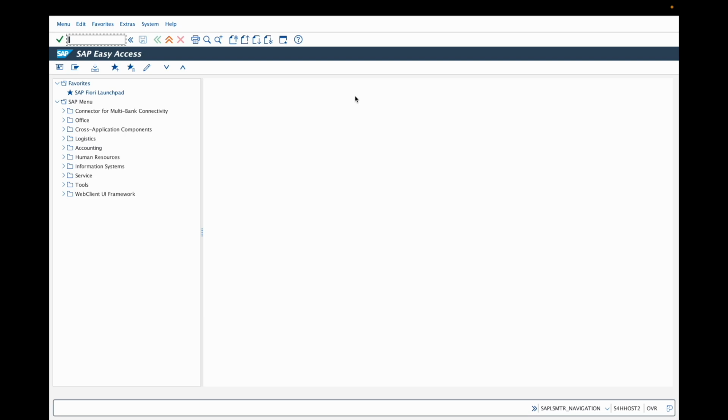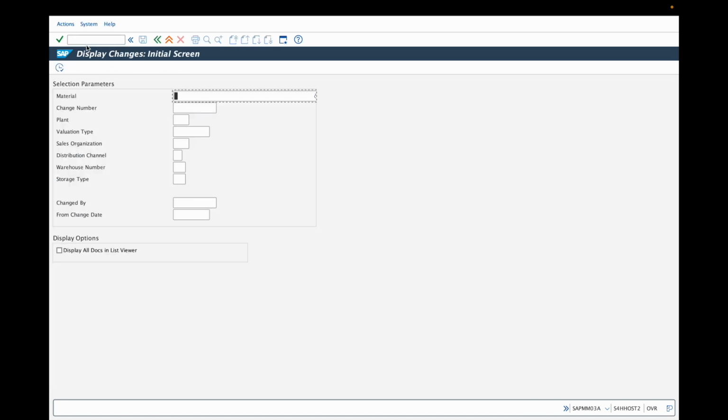Let's go now in SAP, and here in the transaction bar, we will enter the transaction in question, MM04, Display Material Change Documents. So let's execute it. This is the selection screen where you will have the possibility to filter or to make your selection for the specific materials you would like to display the changes.